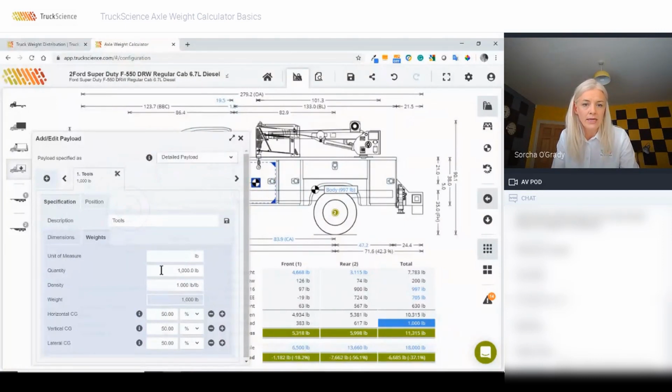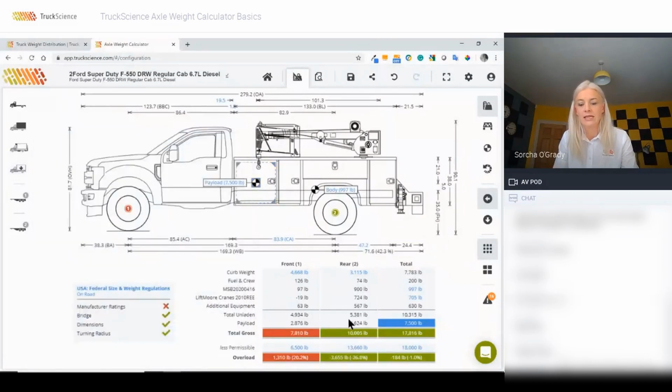And then in the weight, I'm going to give it a weight of, say, 750 pounds. But just for the purposes of the demonstration, I'm going to make a typo here and make it 7,500 pounds. Okay, straight away we can see that we've got compliance issues. So on the scorecard on the bottom left there, you can see that the manufacturer ratings is showing a red X. And on the weights table on the right, the front axle is overloaded.